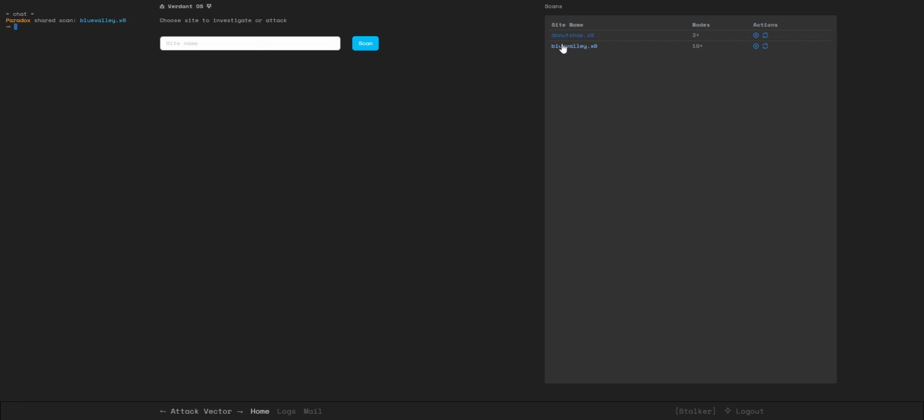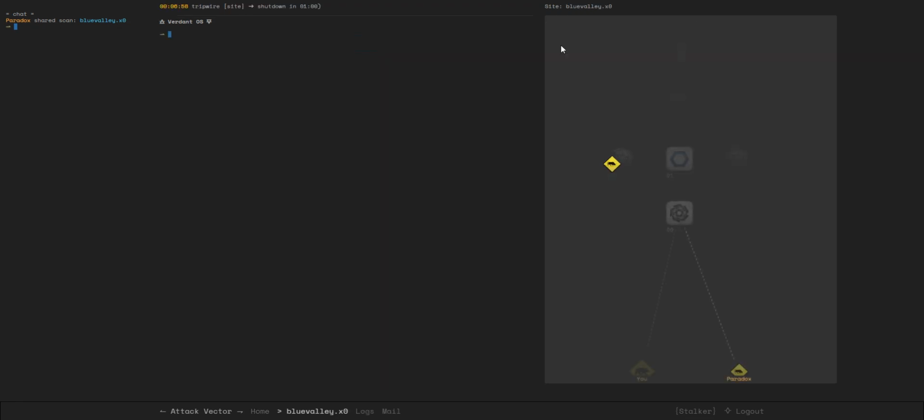We can go there by clicking it, and here we see that Paradox is here actually, and he's hacking it. It's quite a bigger site, and also there is a tripwire that has been tripped, and it's going to reset the whole site in a little less than 7 minutes. So we need to, I think, help him hack the ice. So let's do that.